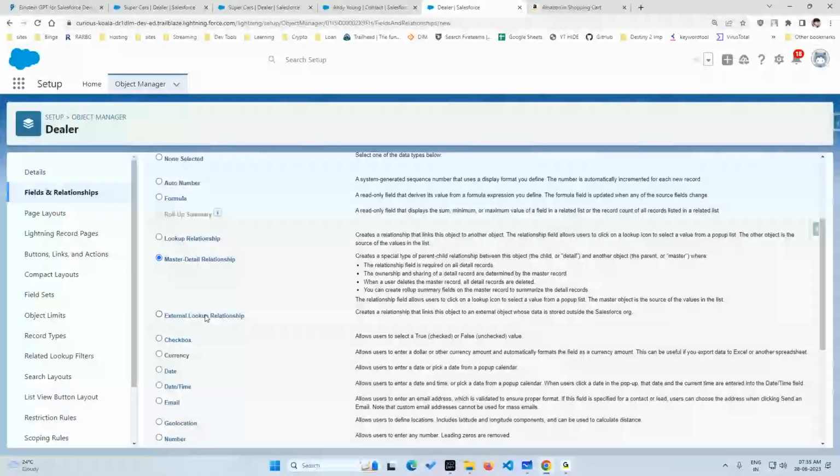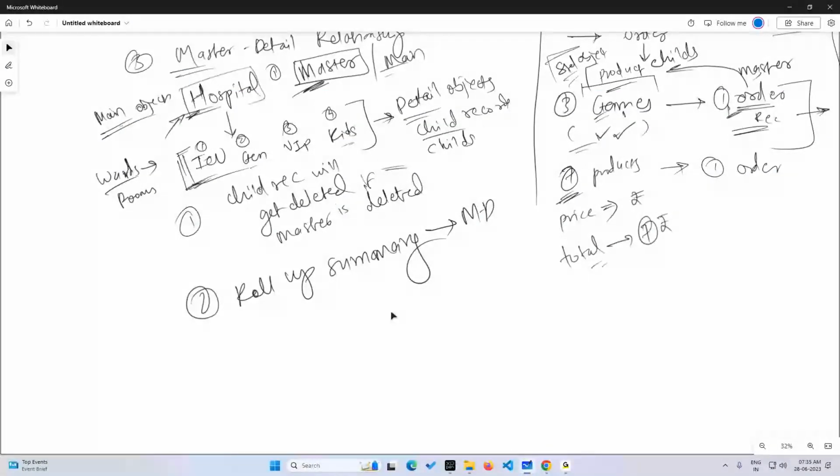Then you have external lookup relationship. This is mostly for external objects. We're going to talk about external objects later. Very interesting topic actually, external objects, because not everything you can have in Salesforce. So you also need some external data. So we'll talk about that later part.